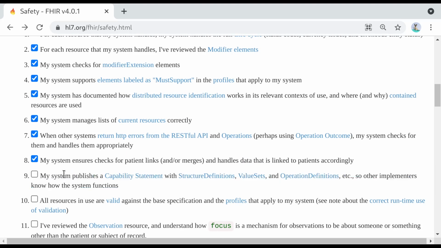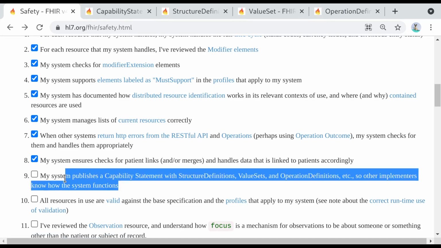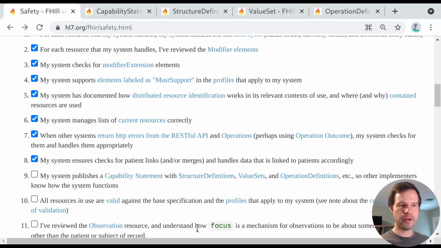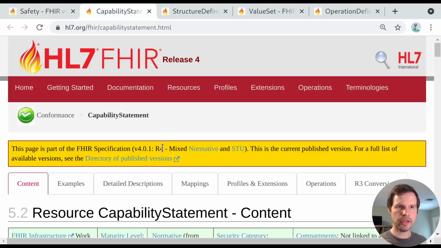My system publishes a capability statement with structure definitions, value sets, operation definitions, etc. So other implementers know how the system functions. This is a big topic and includes a lot of links, and we will really just use this as kind of a touching off point. We're not going to have time to talk through each of these in great detail, but I want to spend a few minutes and talk about the goals of the capability statement in FHIR as we get started.